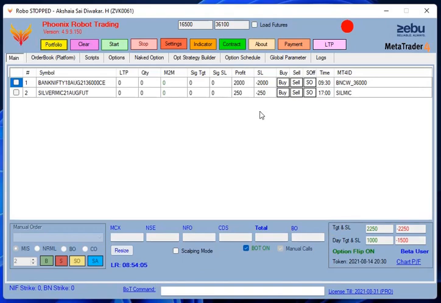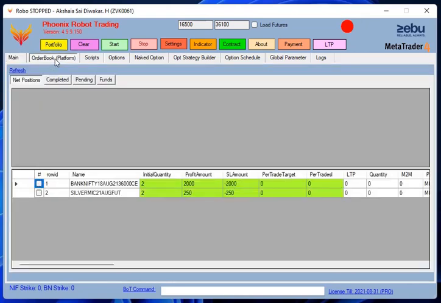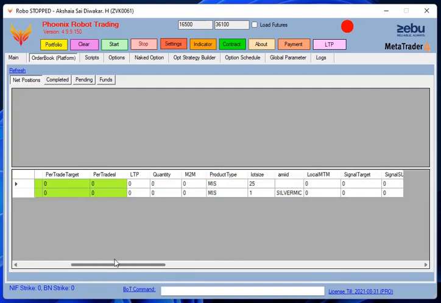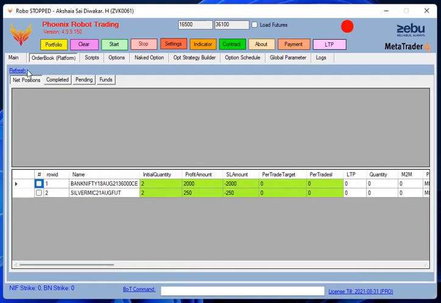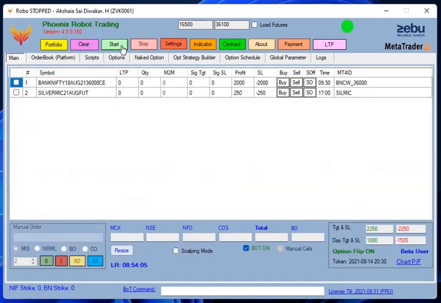Once everything looks fine, you can verify what your profit and SL are, the script target and script SL. You can also verify the same in the order book platform. Here you can see the same. The start time and everything you have given there will be displayed here for your verification. If everything looks fine, you can click start, and Robo will start taking buy and sell signals and place trades for you. If you want to manually buy and sell, you can click here: buy, sell or square off.